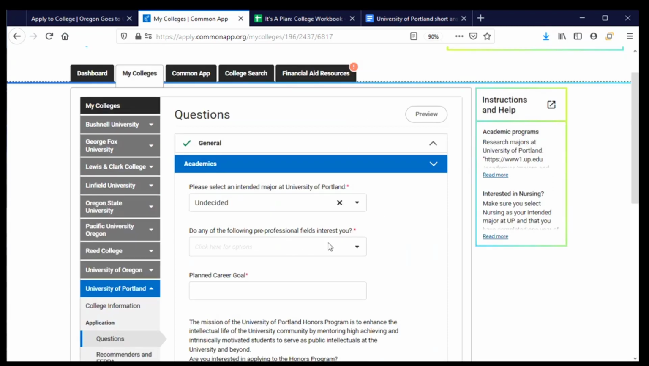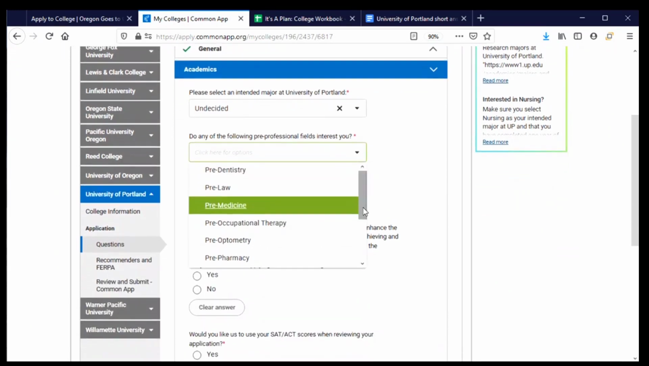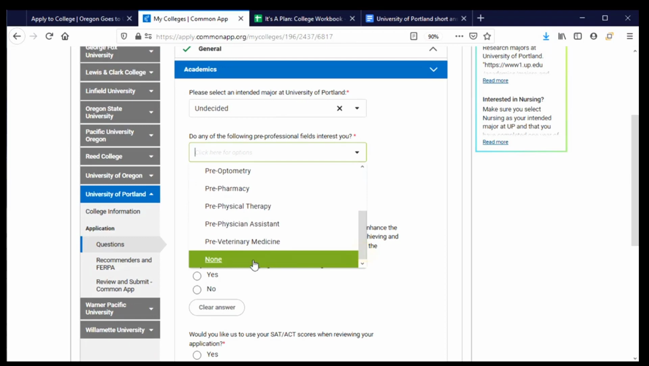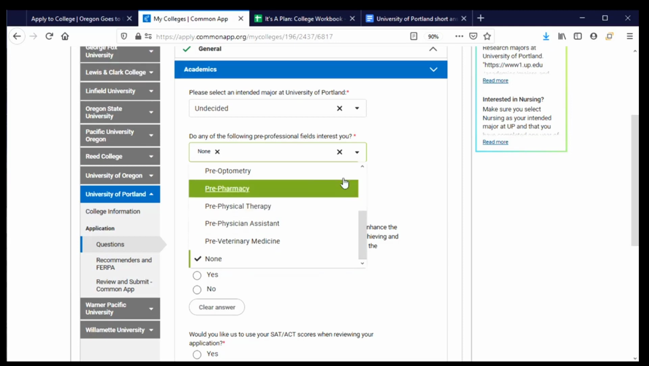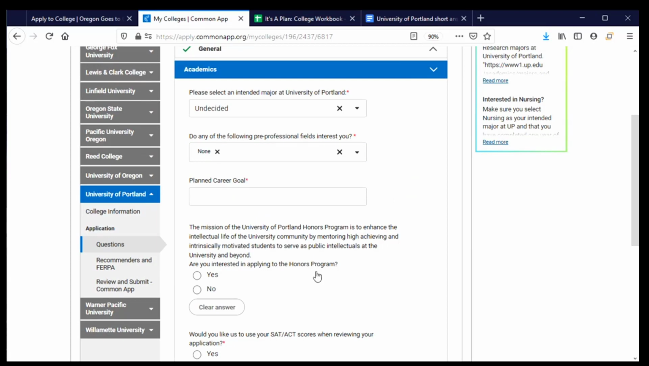Okay, so now they're wondering if there are any pre-professional fields that interest me. For me, the answer is no, I'm not interested in any of these, so I will choose none. If you're interested in some, you'll want to choose that. That's going to help them make sure that you get the appropriate advising once you are on campus. And my planned career goal, I am required to answer this, so I do need to have some idea of what I'd like to do in the future. But I can say, not sure, interested in helping people, maybe social work.